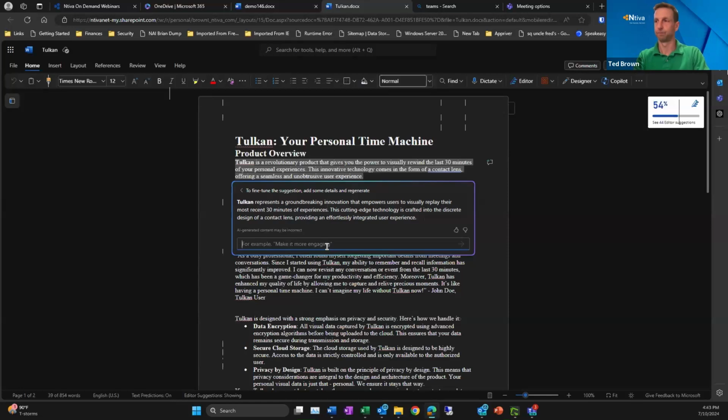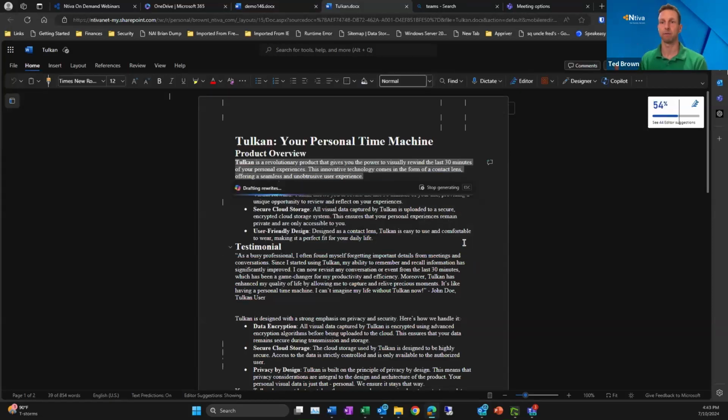Let's go ahead and make longer and more exciting. And you go ahead and put that in there, and it will rewrite, take that information and kind of hone it in exactly how you're looking at it.